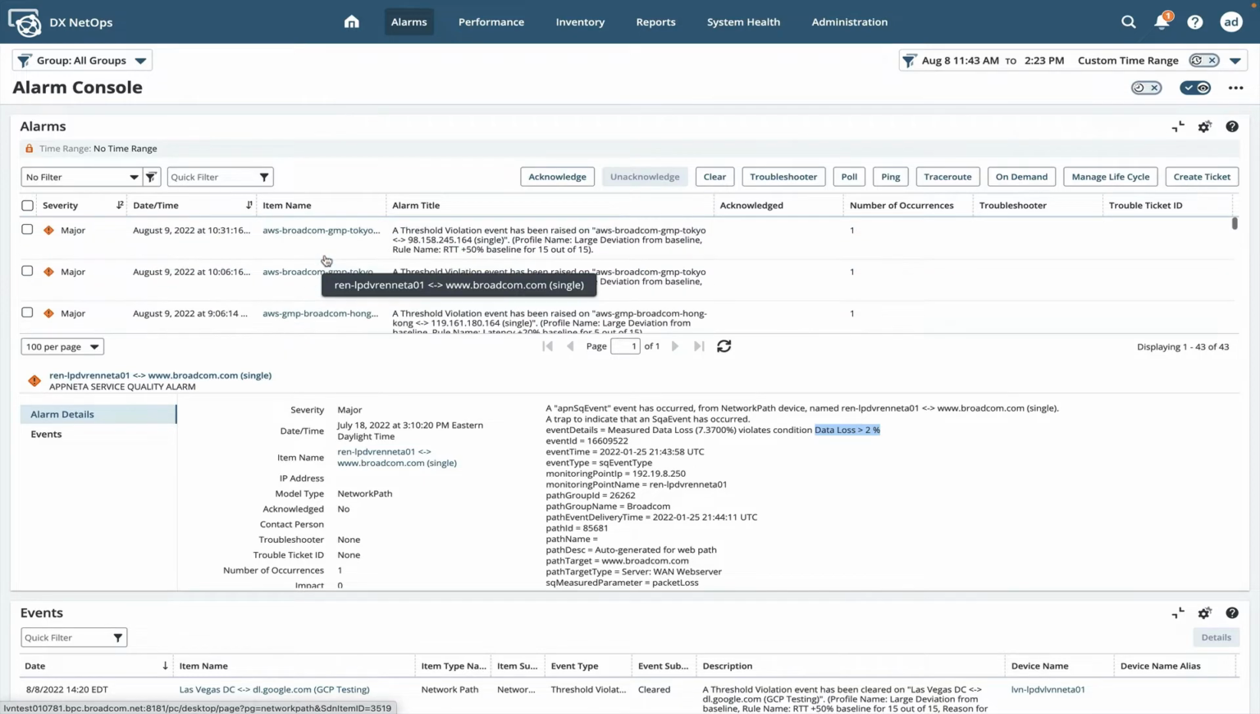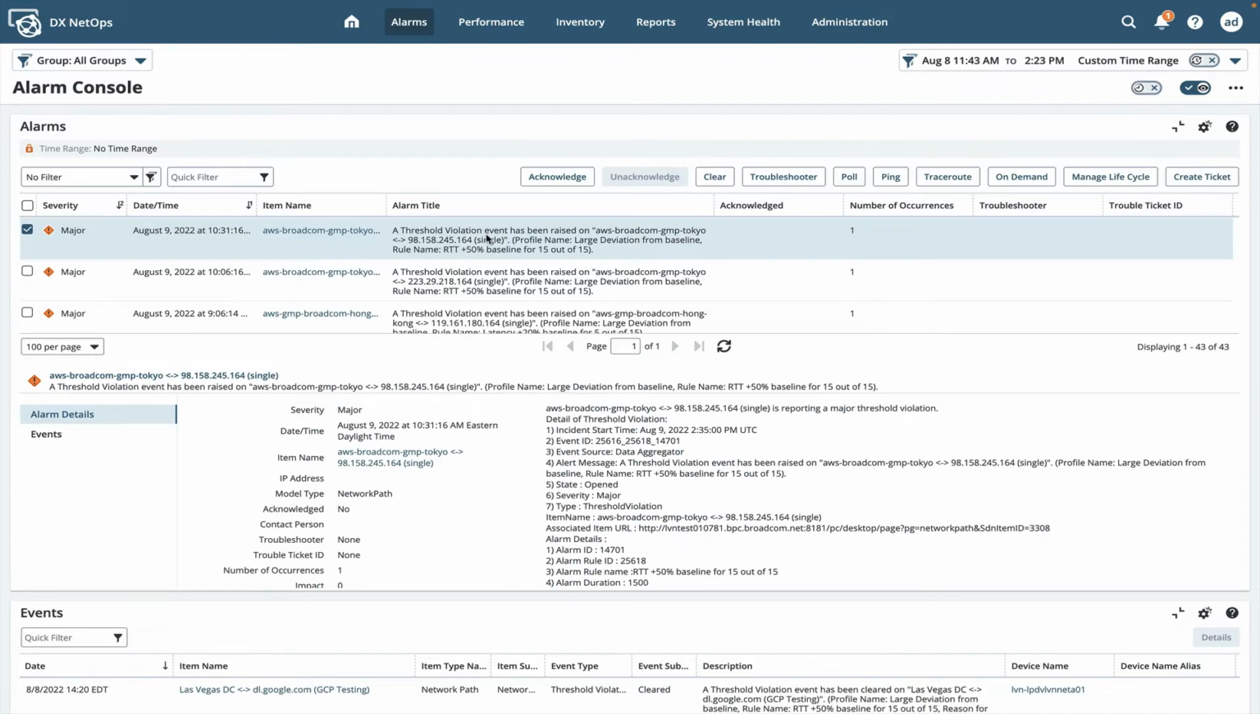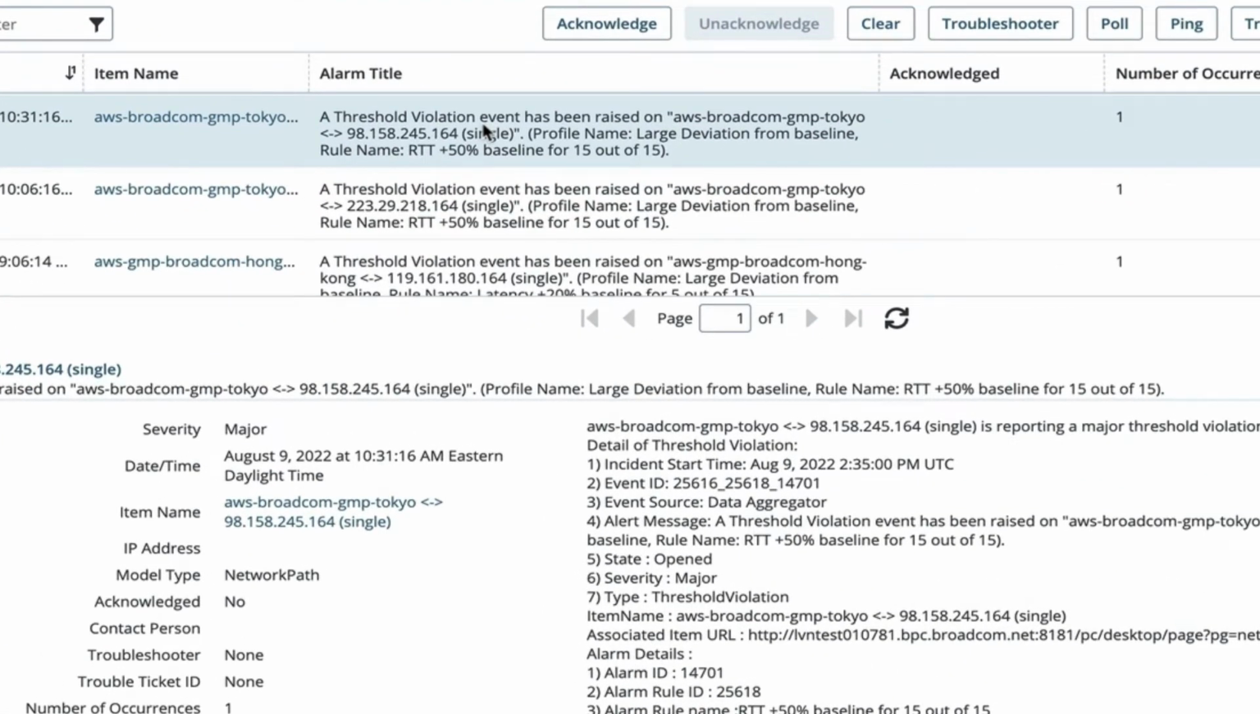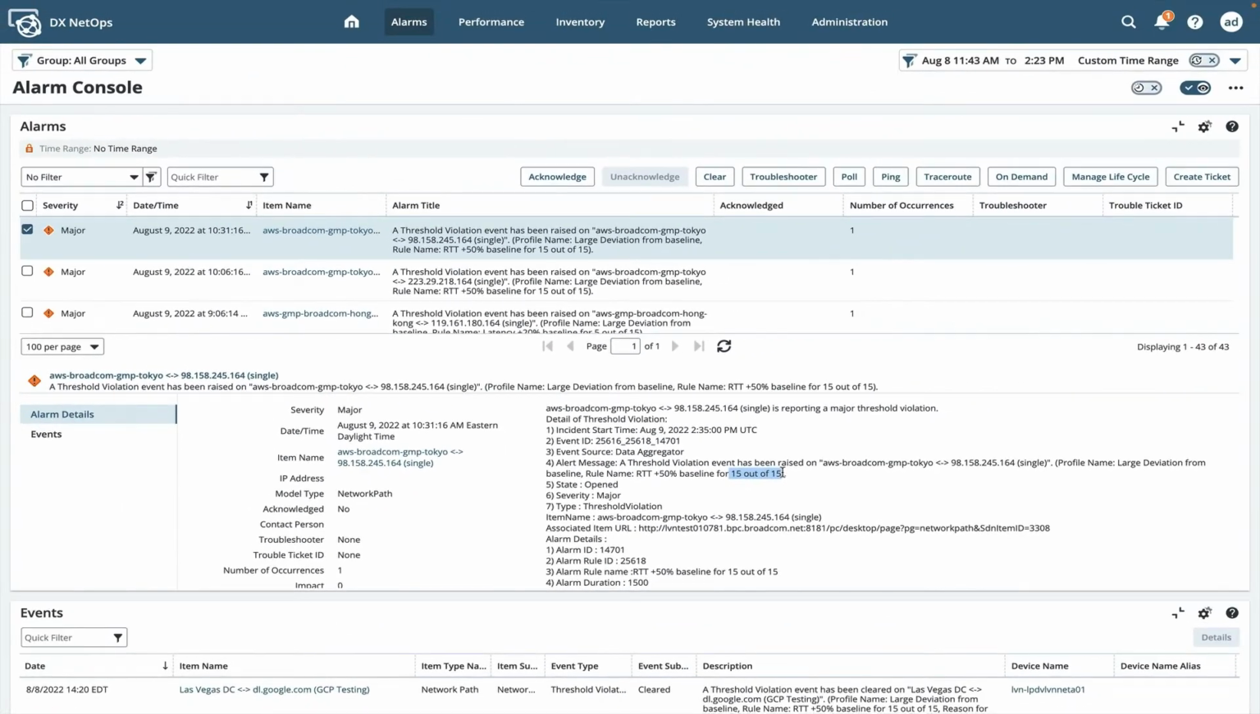In addition to the Appnetta alarms, NetOps generates additional alarms to provide visibility into deviation from normal. Here is an example of a custom threshold profile configured looking at round trip time and triggering an alarm when round trip time exceeds 50% more than the baseline average for 15 out of 15 minutes. I'm able to refine my threshold policies to fit my business use cases and to provide specific profiles depending on the path and depending on the performance requirements of that path.